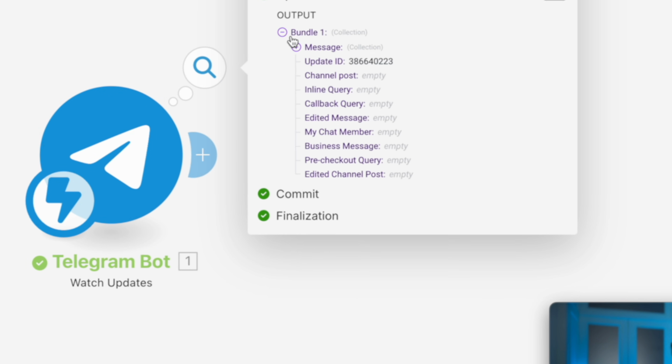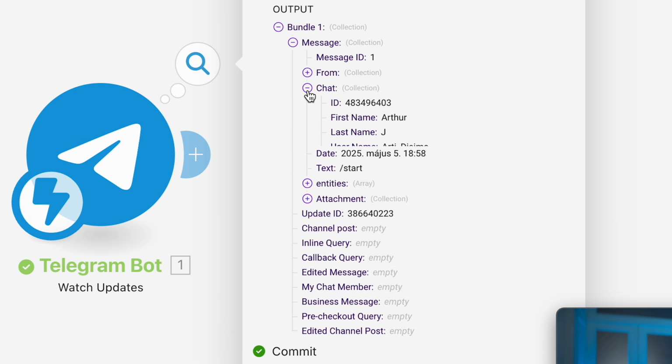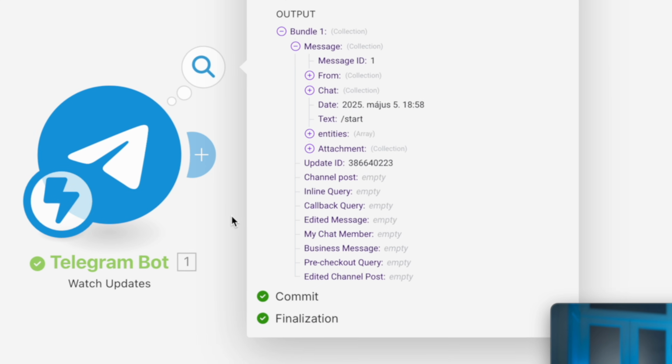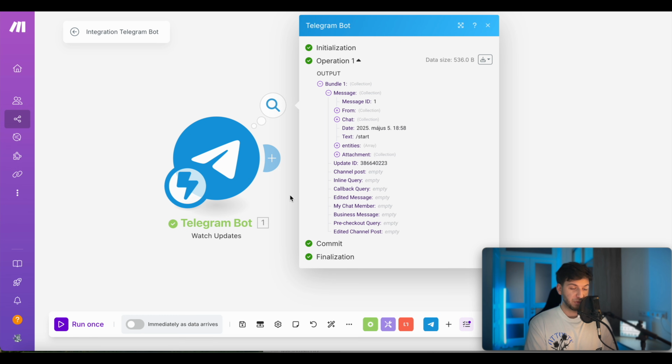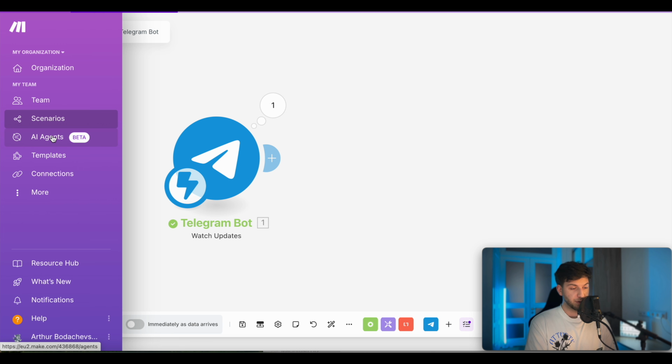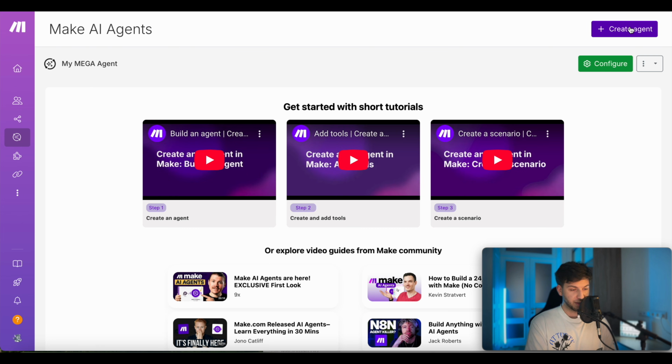In the output, we received a message. We can see chat, and we'll find the data about the user who texted us. So what we want to do next is, now that we verified that it actually works, go ahead and come back to the AI agents tab. So let's hit save here and save our scenario, even though it is not complete at all. So now if we go to AI agents, here we go ahead and click create a new agent.